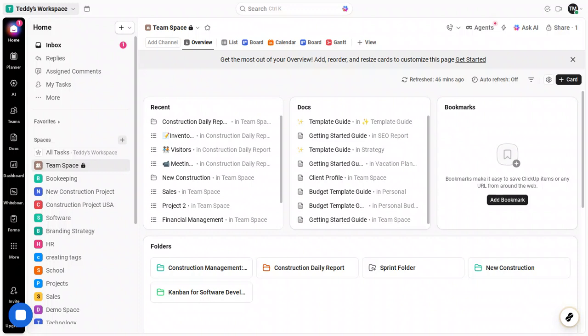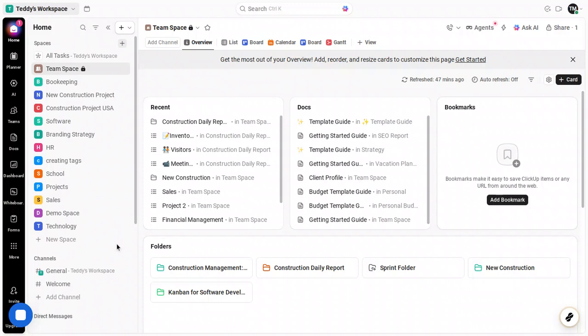Think of a space as the top-level container for a team, department, or project area. Inside a space, you'll keep your tasks organized and visible to the right people. From the overview, click New Space. This opens a clean setup panel where you can define what this space is for.